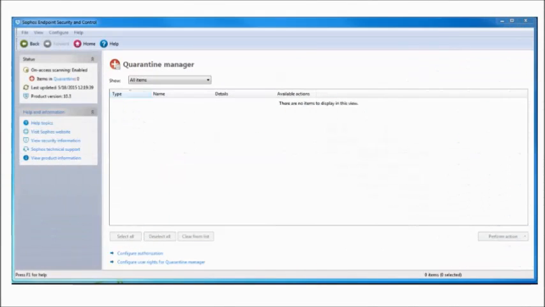This screen here shows our Sophos Endpoint Security and Control Center, which is loaded on every computer. There are two ways to get to this control center. The first is by going to your Start menu, All Programs, and then finding Sophos. It's also running in the taskbar down at the bottom if you'd like to select it from there by right-clicking and opening.